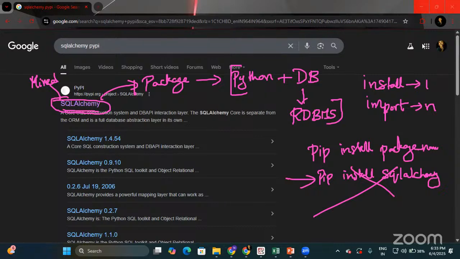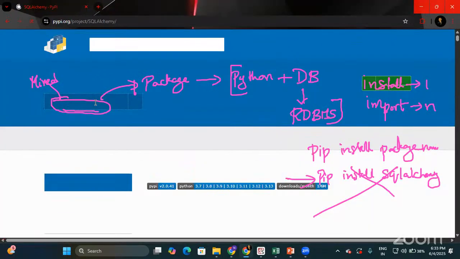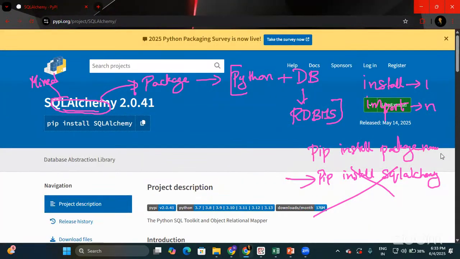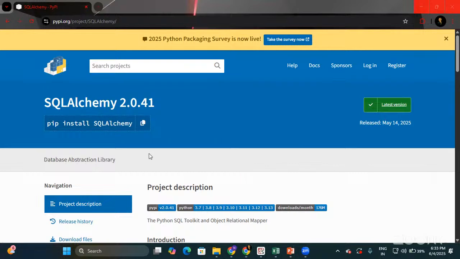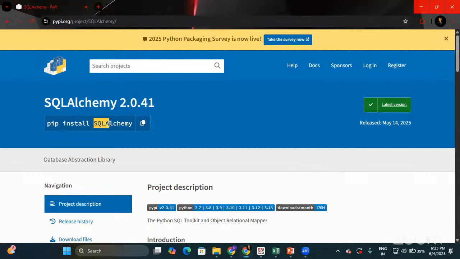If you want me to prove it, go inside, click on the link. Now you see the command for installing SQLAlchemy: pip install followed by SQLAlchemy, where the first 4 characters are in uppercase, followed by the next 5 or 6 characters in lowercase. Who will know all these things, guys?